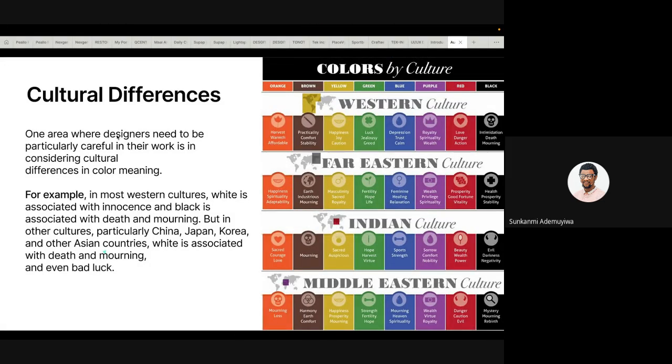One area where a designer needs to be particularly careful in their work is considering cultural differences in color meaning. Color means different things in different traditions. In most Western cultures, white is associated with innocence and black is associated with death and mourning. You know how white people view black people, and they believe we are evil, we are the bad people.